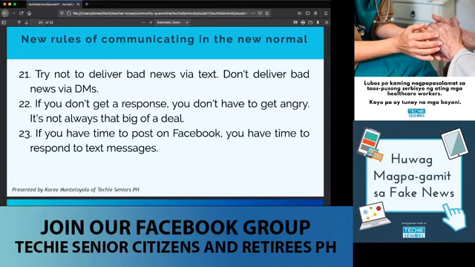Number 23, last. If you have time to post on Facebook, you have time to respond to text messages. So it's very rude, di ba, when your friend or your family or your coworker or your client sent you a text message. Sabihin natin, nag-send siya ng 9 a.m. ng text message. Tapos, connected pala kayo sa Facebook.